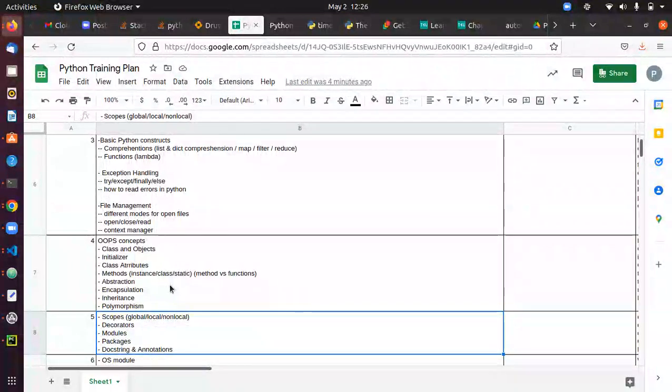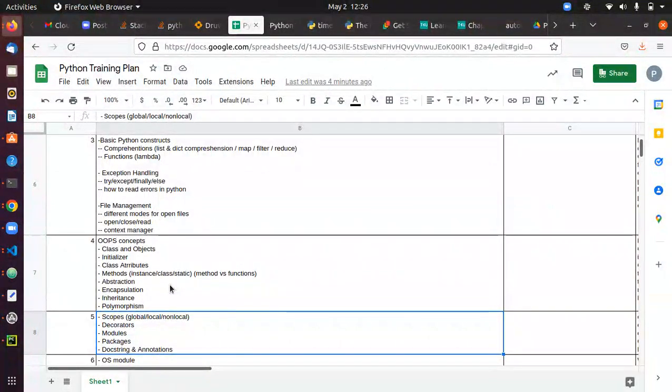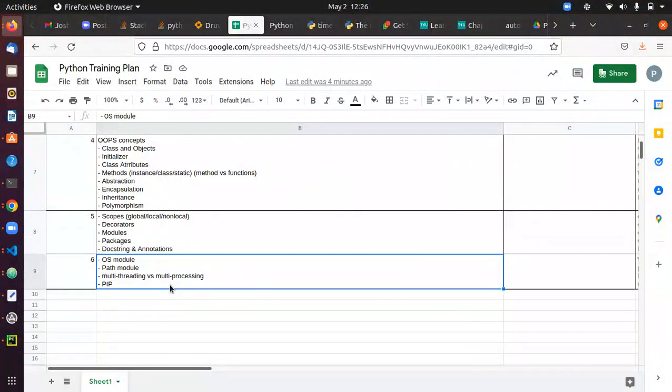Then we saw scope: global, local, non-local. Global is the completely outer scope, local is the completely inner scope, and in between global and local there is non-local. Then decorators, which we can call using @ before functions. Modules and packages, which are just directories and Python files. Then docstrings and annotations, which are used to explain our functions, what our function is doing, what parameters it's accepting, and what it's returning. Then the os module, path module, which we use to see the current working path, change directory, create directory, and delete directory. Then we saw pip yesterday, how we can install other packages using pip. Then multi-threading versus multi-processing, we saw it today. Okay. So it's all done.